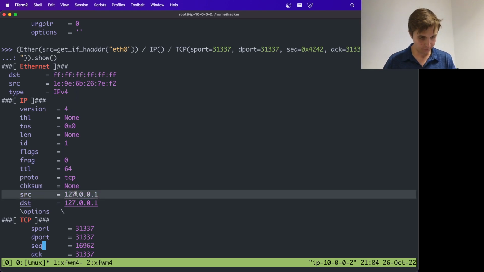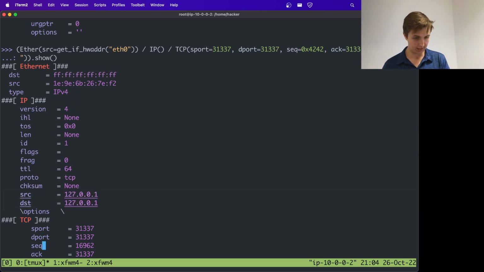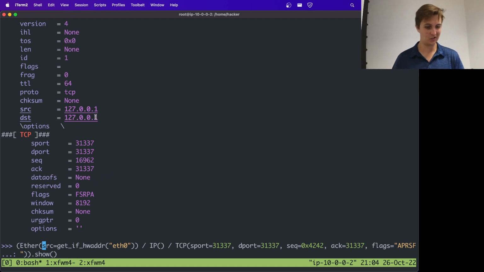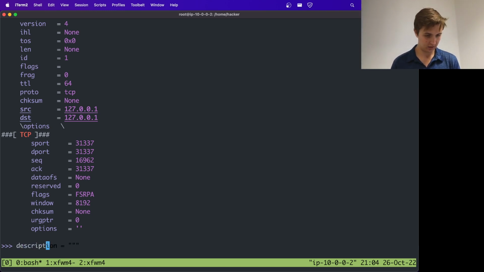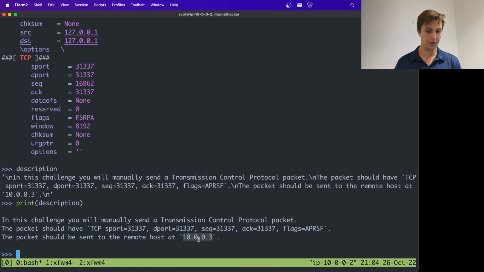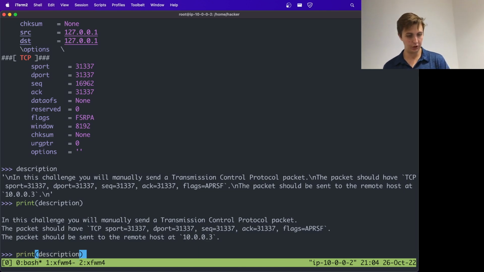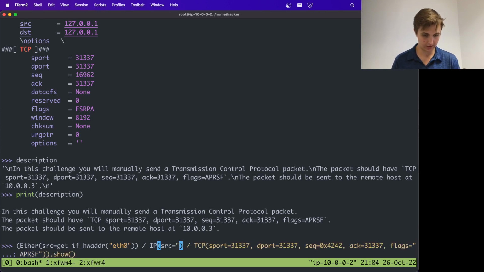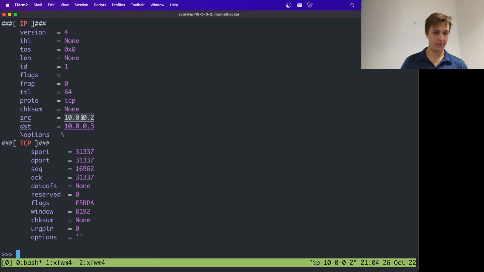And then we want to fill in the source and destination IP, because again, we're not trying to send from 127.0.0.1 to 127.0.0.1. We want to be talking to 10.0.0.3, and we are 10.0.0.2, so we would fill in all of that under the IP layer. So we would say IP source equals 10.0.0.2, destination equals 10.0.0.3 to be correct here. And now we've filled in those portions.